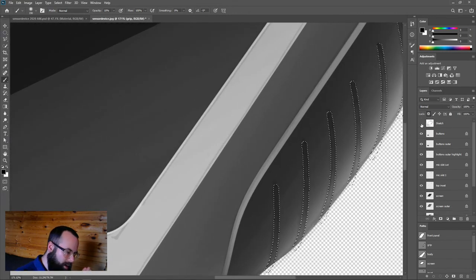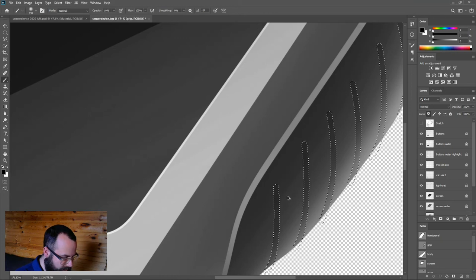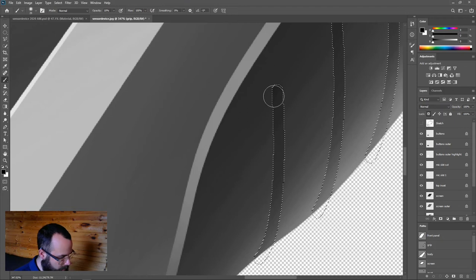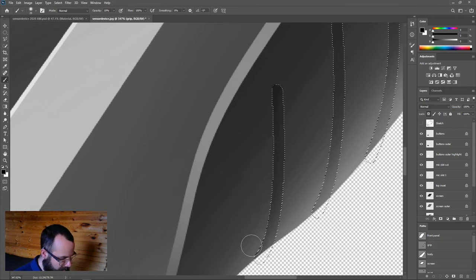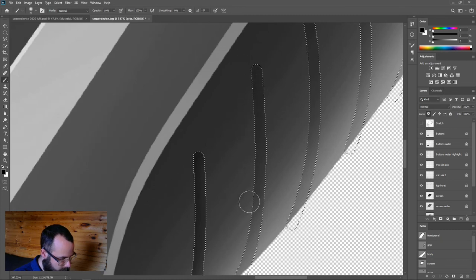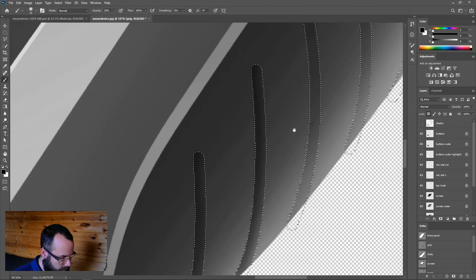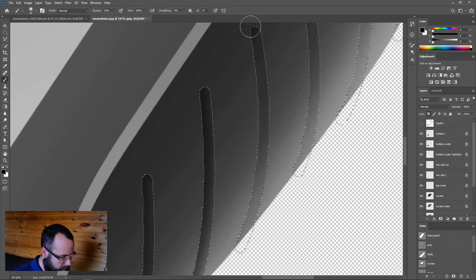So let me just hide the sketch. The problem with this is that the sketch layer kind of makes it hard to see what we're doing. So I'm going to just kind of shade in a little bit so we can get a nice feeling of depth for these.